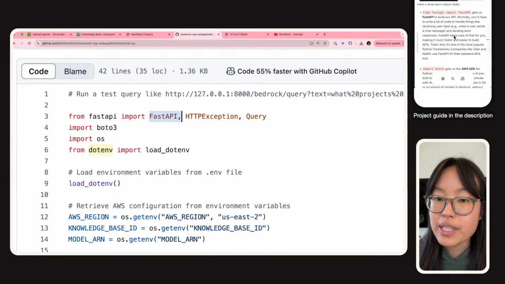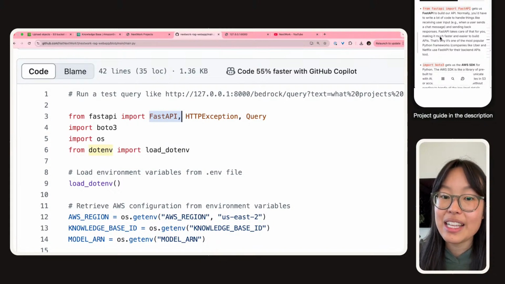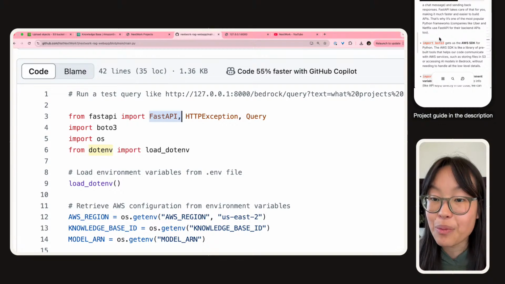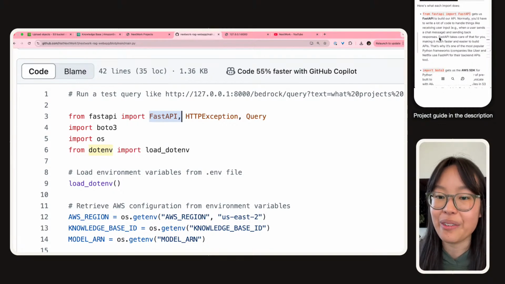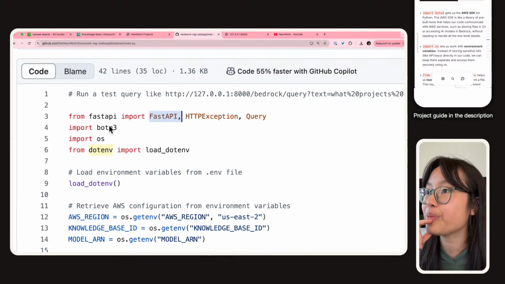So what's going to happen is FastAPI takes care of that part for you. It makes it a lot faster and easier to build APIs, and it's actually one of the most popular Python frameworks out there, which is why companies like Uber and Netflix use FastAPI as well.